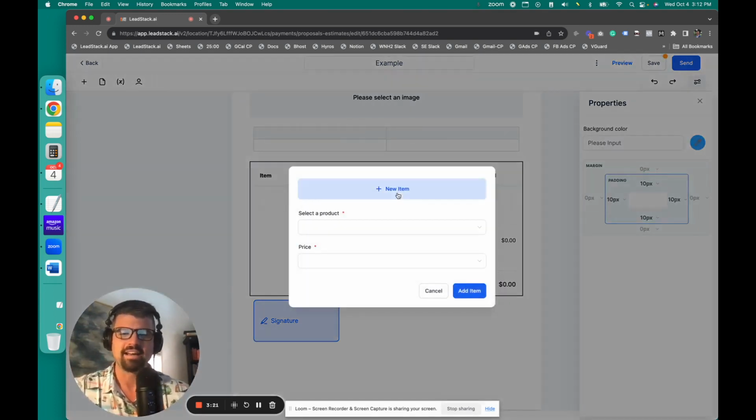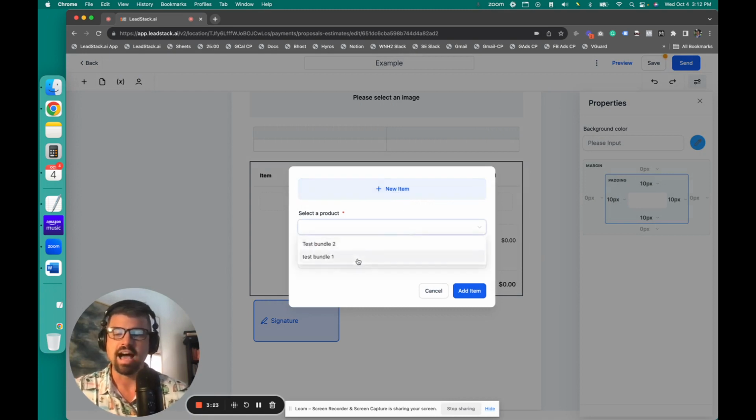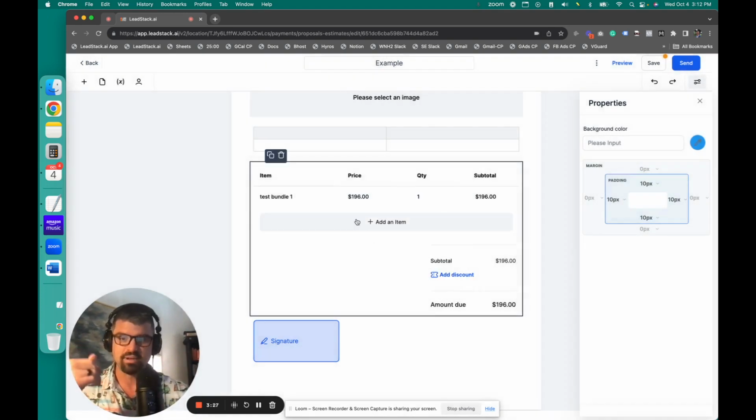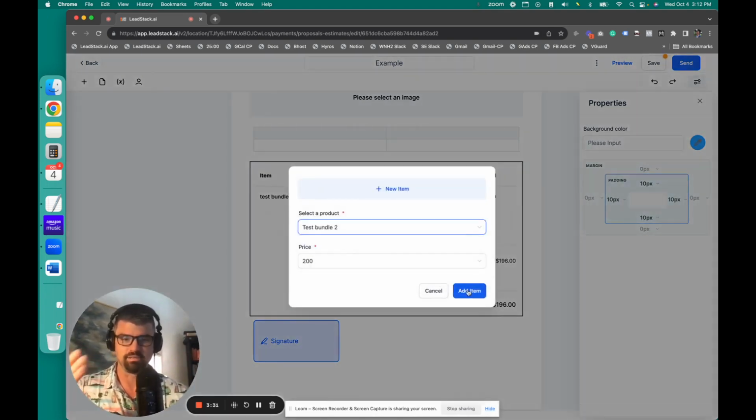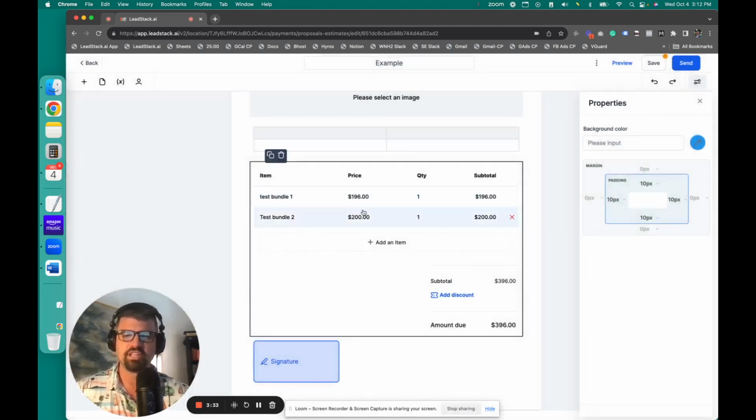When I click Add Item and click Select Product, I already have these two test bundles added. I have Test Bundle 1 at a price point, and I have Test Bundle 2 at price point number 2. So you'll see those price points will appear.